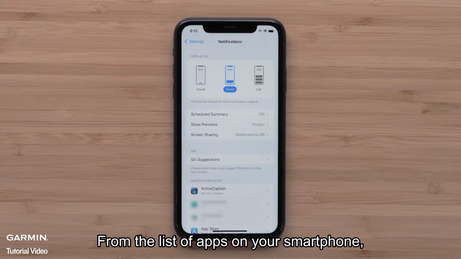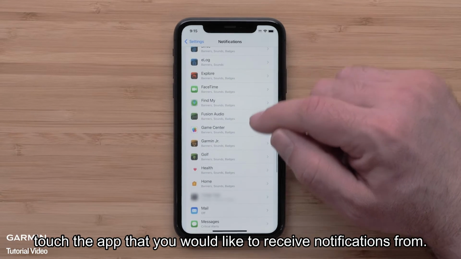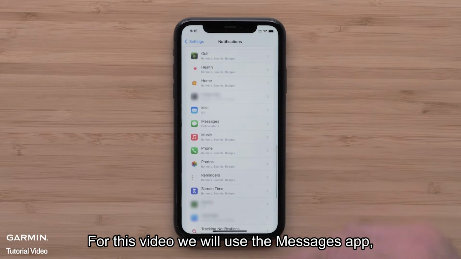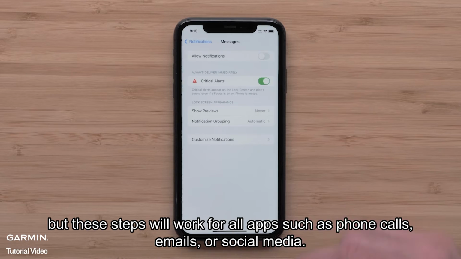From the list of apps on your smartphone, touch the app that you would like to receive notifications from. For this video, we will use the Messages app, but these steps will work for all apps, such as phone calls, emails, or social media.